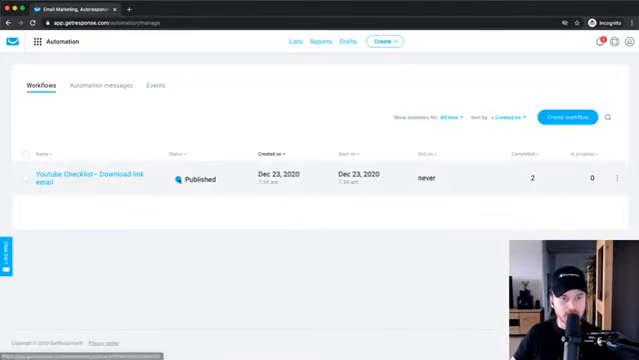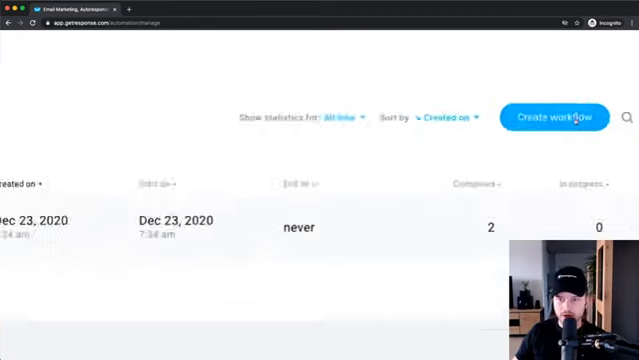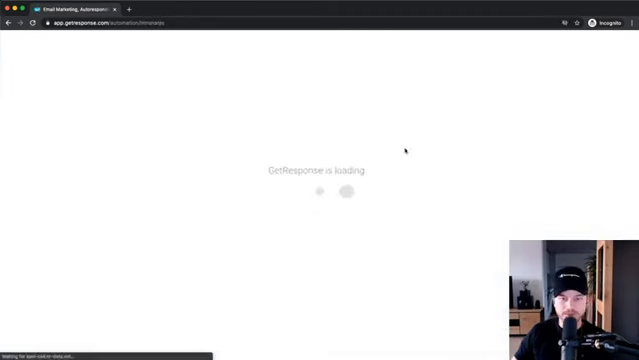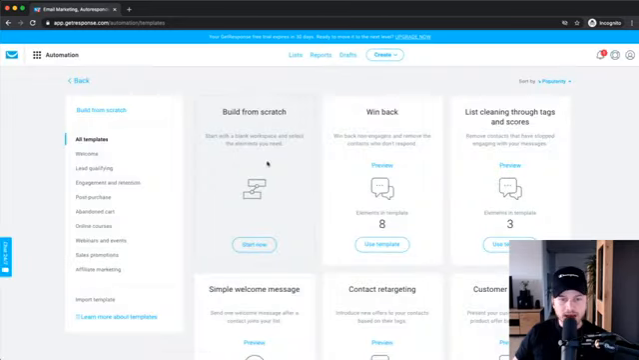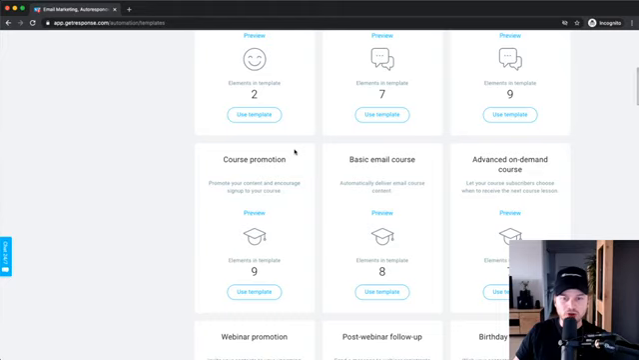And as you can see, we already have one automation, which is automatically created because we have built our conversion funnel. And now what we want to do is create a new automation. So we're going to create a new workflow right here. And then GetResponse already gives you a couple of templates that you can use, because then you have a pre-built automation, and all you have to do now is put in emails inside of this automation.